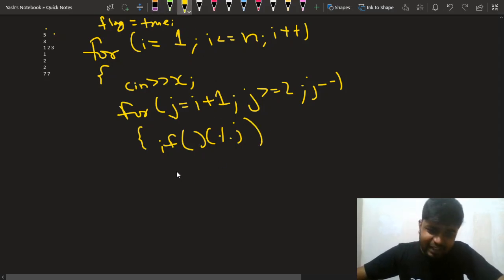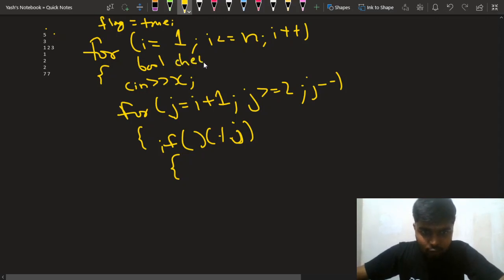That will be perfectly fine, because this will be a good situation for us, right? If this gives me a remainder, then I will keep a check on x mod j. For this I'll also declare a bool variable, bool check, and initially I'll mark it as false.